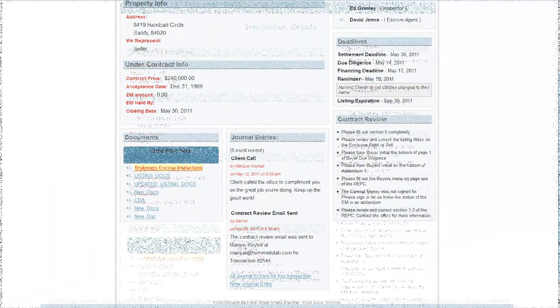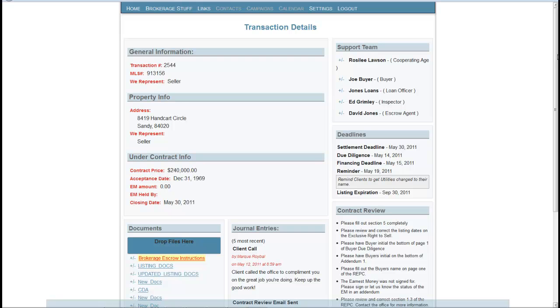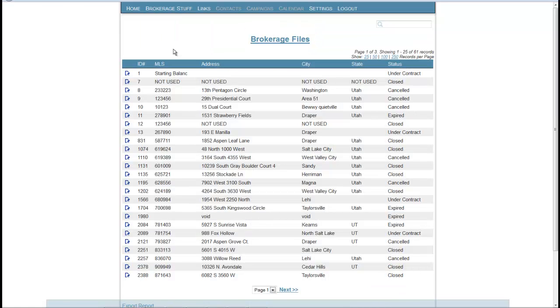If you want to look at previous transactions you've been involved in, place your mouse over the Brokerage Stuff heading and click on Brokerage Files. You'll be taken to a page that lists every file you've ever worked on. You can sort them by keywords such as address or city. Just type in the keyword you're looking for in the search field at the top.